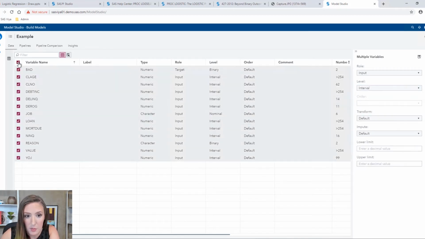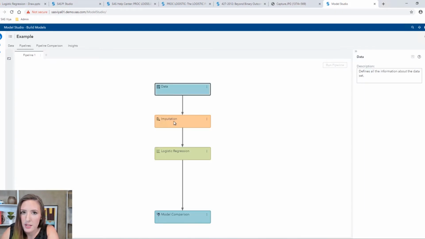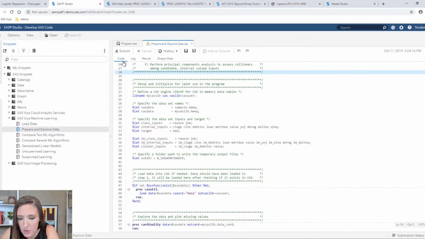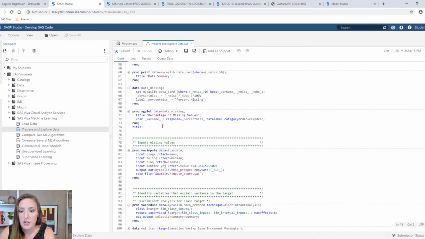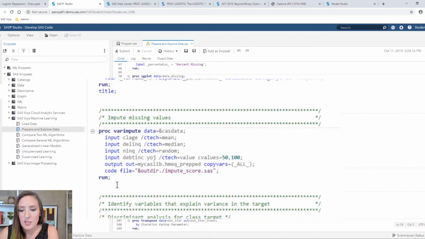And then the next thing I'm going to do is, as you can see, we have our imputation node in our pipeline, but that doesn't mean that it's going to be doing the imputation like we did in SAS Studio. So real quick, I'm going to go back over to SAS Studio and show you what we did in the Prepare and Explore. The reason why I'm doing this is I want to try and get a similar model. It's going to be a little bit different just based on maybe the implementation and a different sample, but I'm trying to get it as close to this as possible.